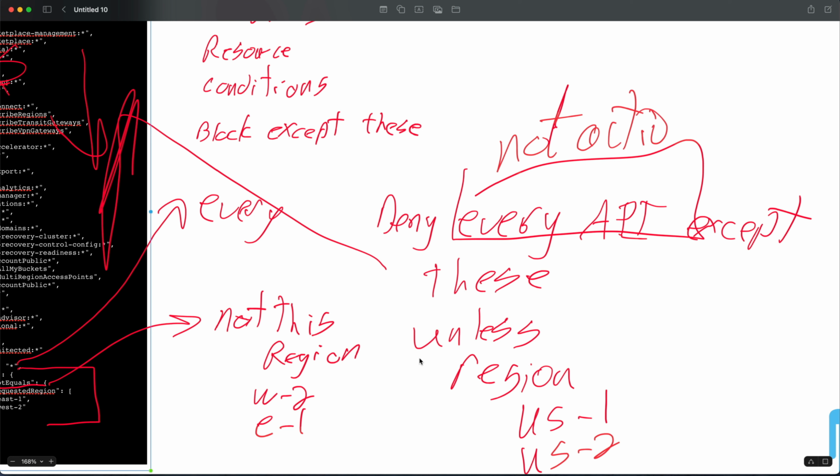All of those API calls, and then string not equals. So it's basically unless the region equals those. Hopefully that makes sense. This is confusing, and it was confusing the first time that I went through and learned how to write policies like this.